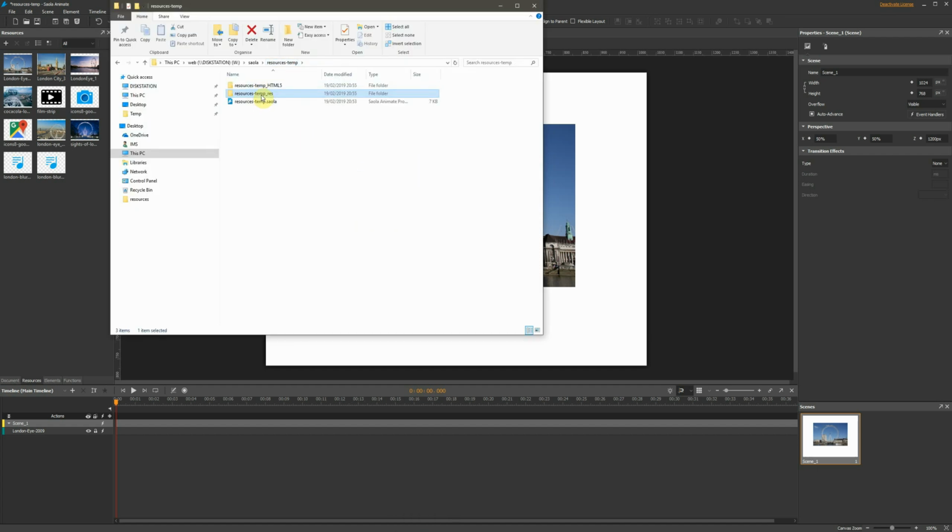we can now see that a new folder has been added to our project, the HTML5 output. If we open this, we can see we now have the resources temp.html file and accompanying files and resources folder, inside of which is all of the resources from the resource panel, even though we are only using the image.